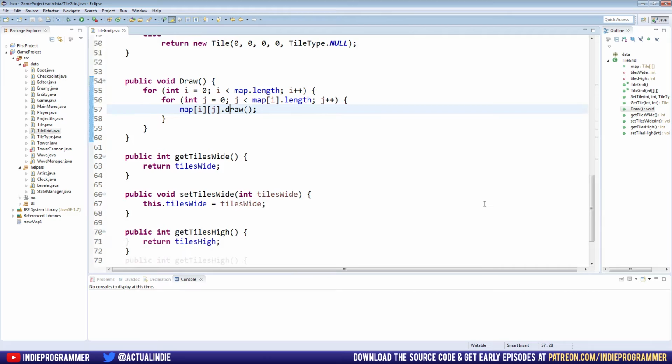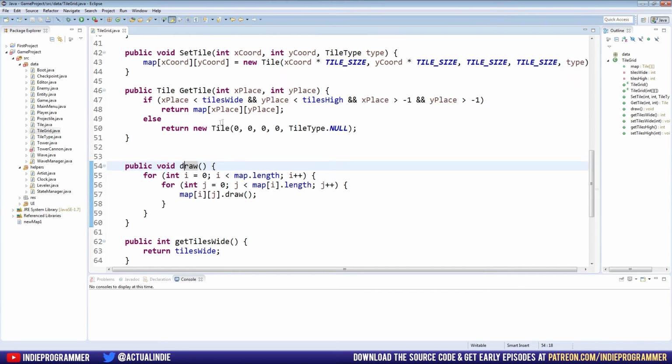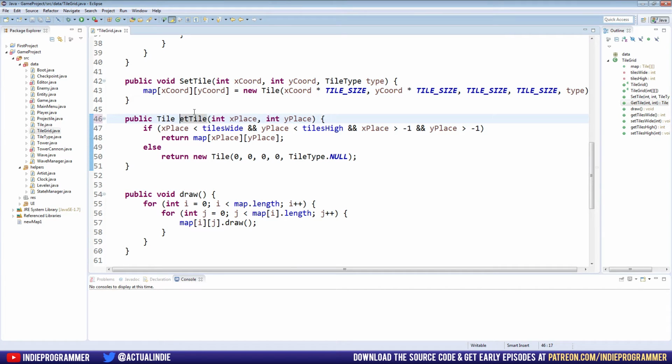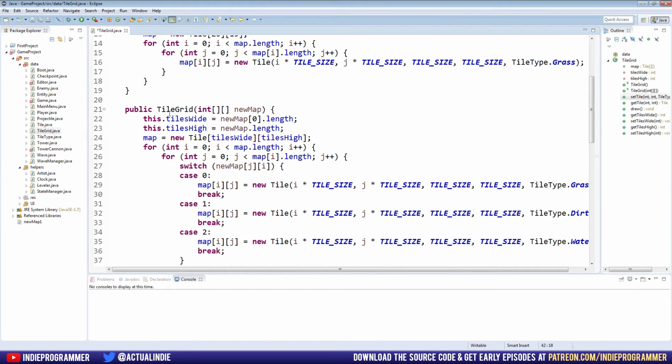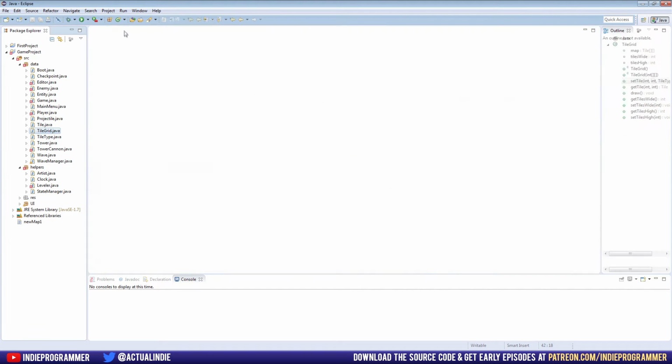And tile grid is all good. Let's make sure our methods, see right here, should be lowercase. Get tile should be lowercase. Set tile. And that is it. Now you'll see that we have errors above us. We're going to do a second pass through because we're renaming methods as we go through each class.